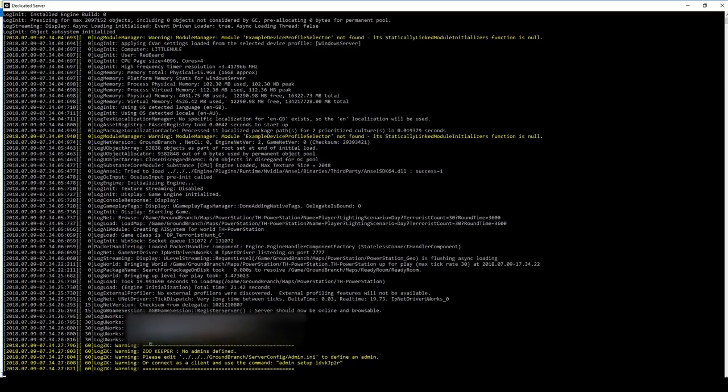Back to the game server, you may notice it mentions down the bottom here that no admins are defined, and that if I want to add some, I can either do it manually by editing that config file, or I can use the command admin setup plus a random password. Now I'm going to need this password in a moment, so I better write it down.